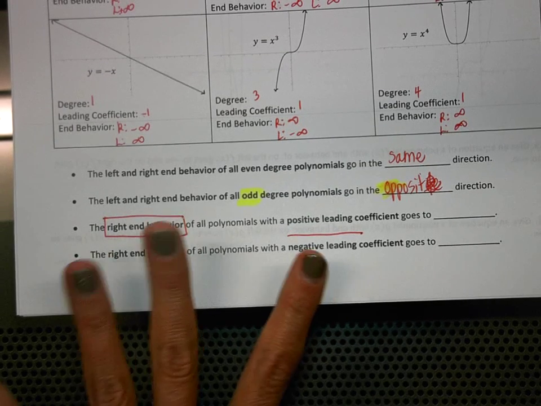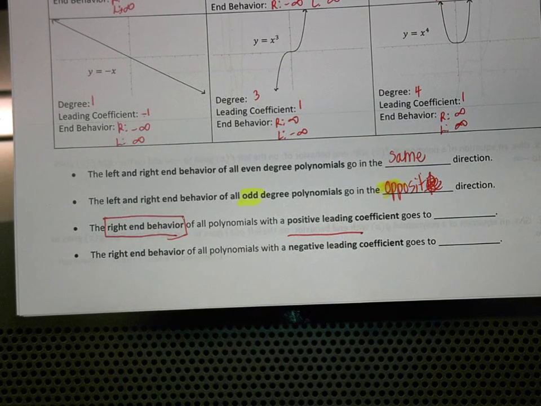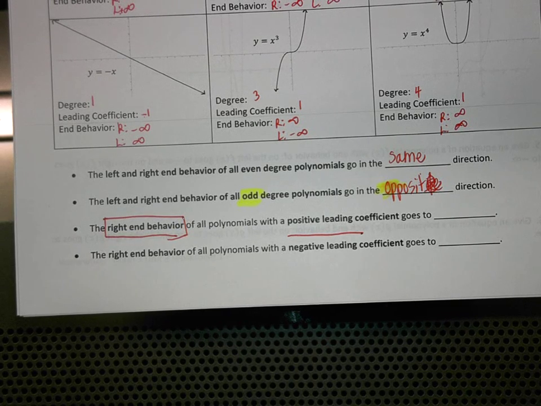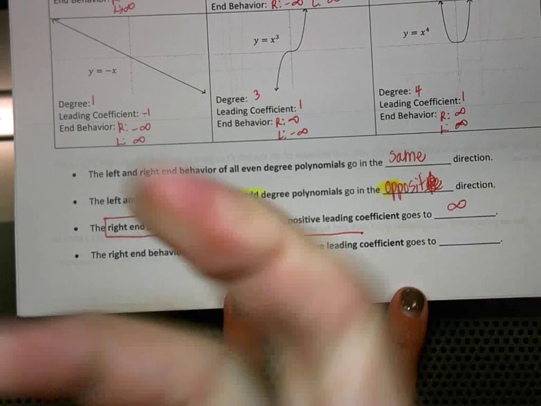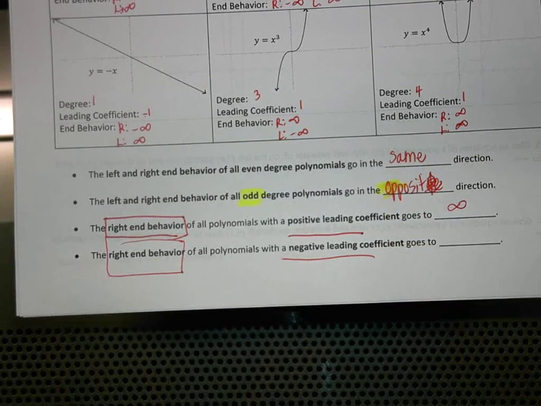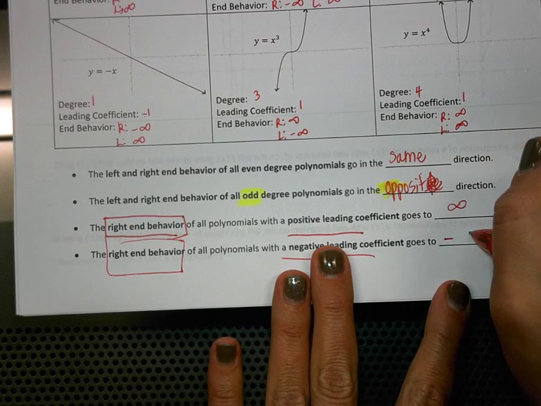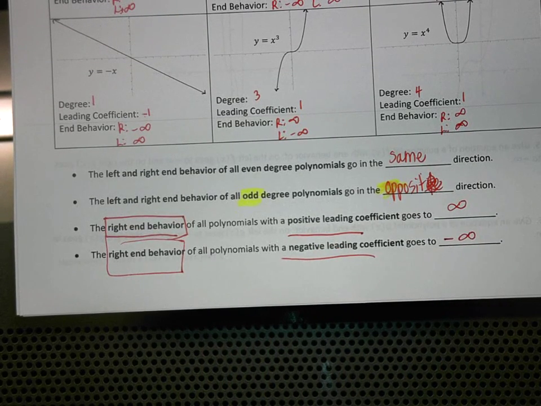Back to this, though. Right end behavior, and a positive leading coefficient. What happens? It goes to positive infinity or it goes up. You can think of it either way. Your right end behavior, if it has a negative leading coefficient, what happens? It goes down, or negative infinity would be more appropriate. Okay. Questions before I move on to this next page? We're good so far? Okay.